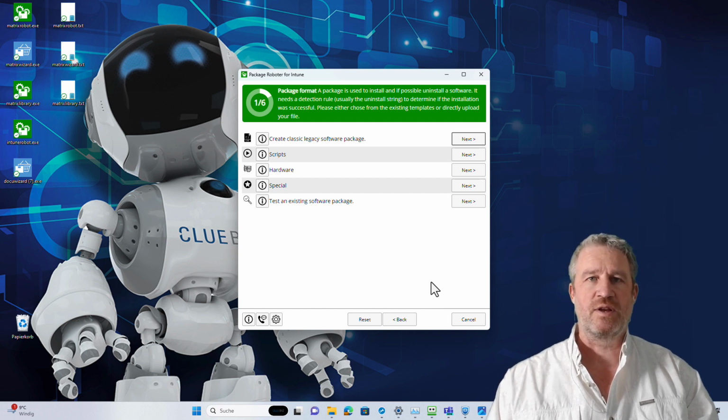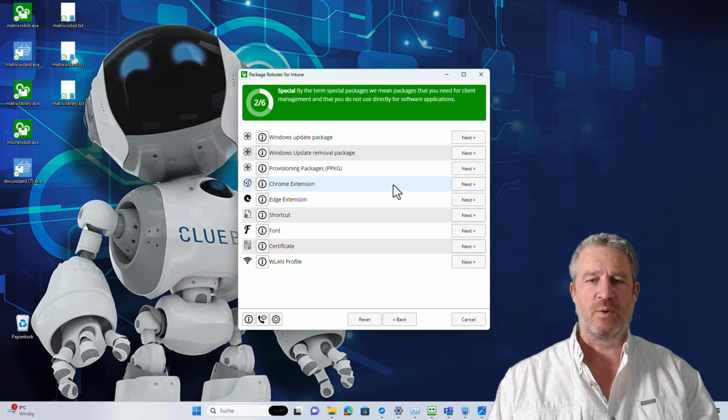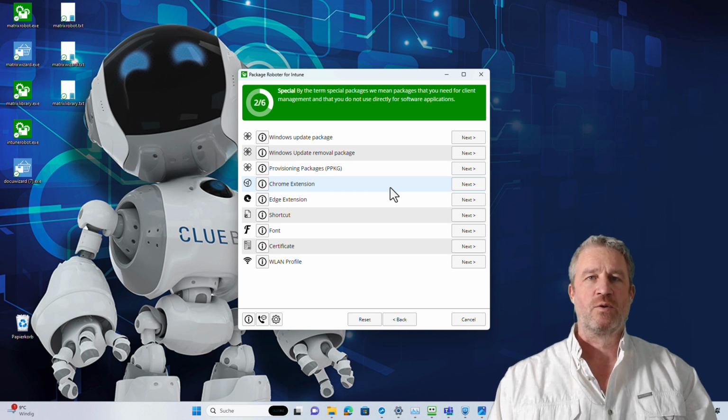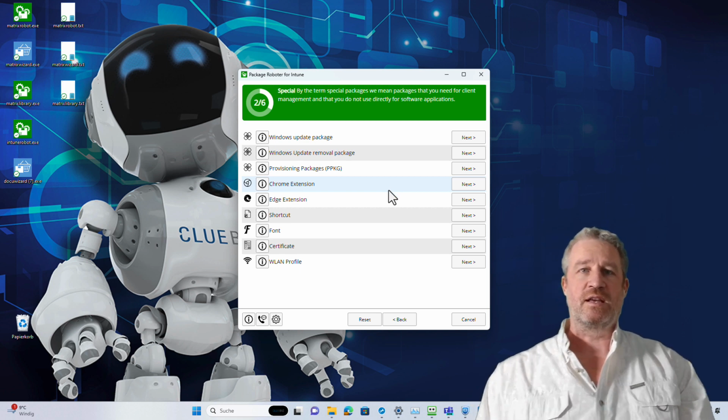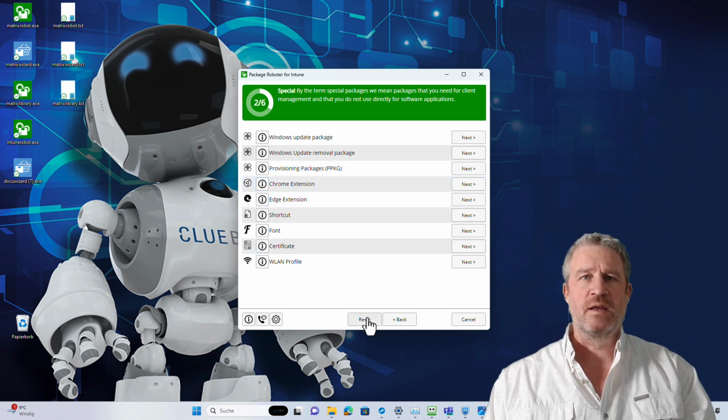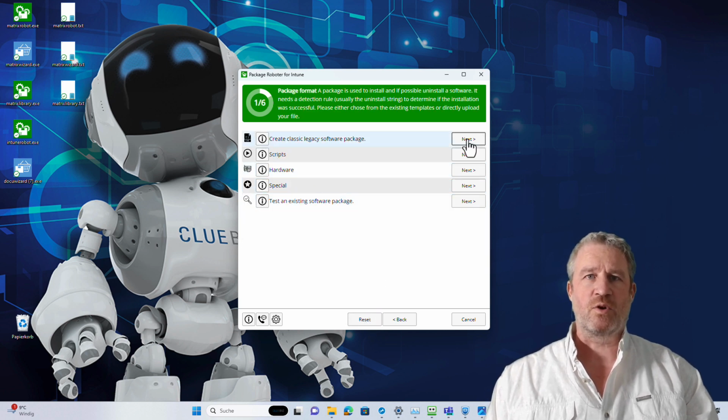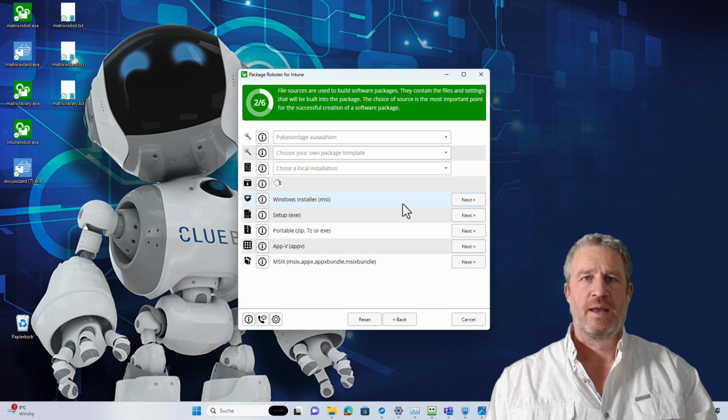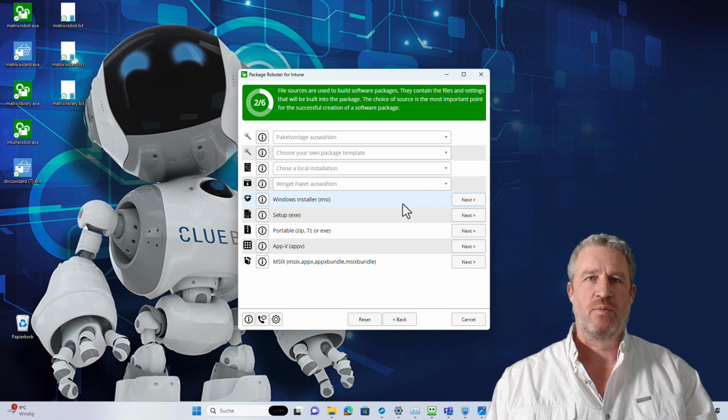First, you specify the package format with various options available depending on the license and target environment. Our customers particularly value the special packages that allow them to easily create add-ons such as browser extensions, shortcuts, fonts, and certificates. But we go back and decide on a classic software package. This means a package that is installed in the program directory for all users.